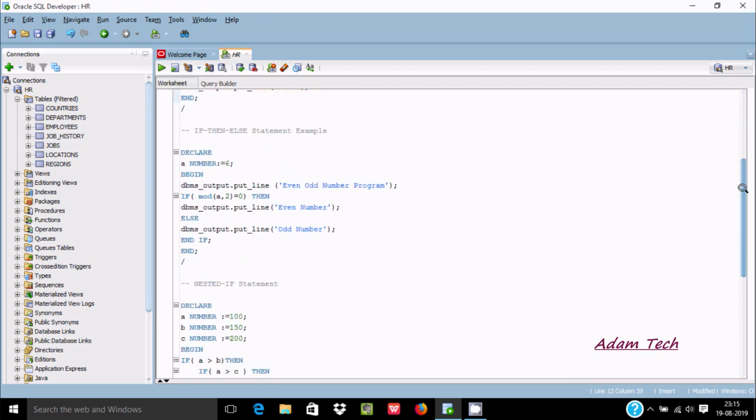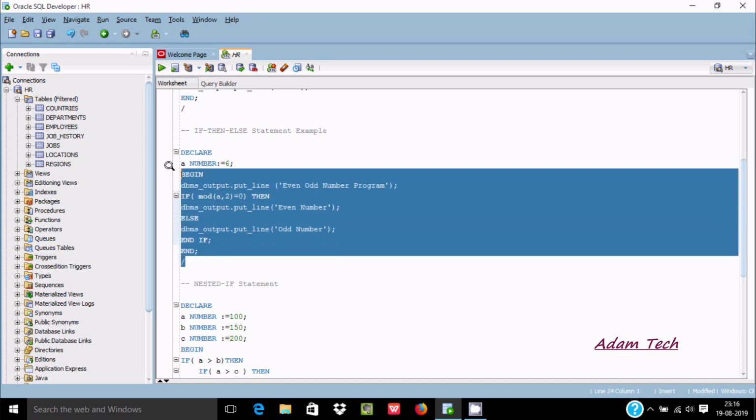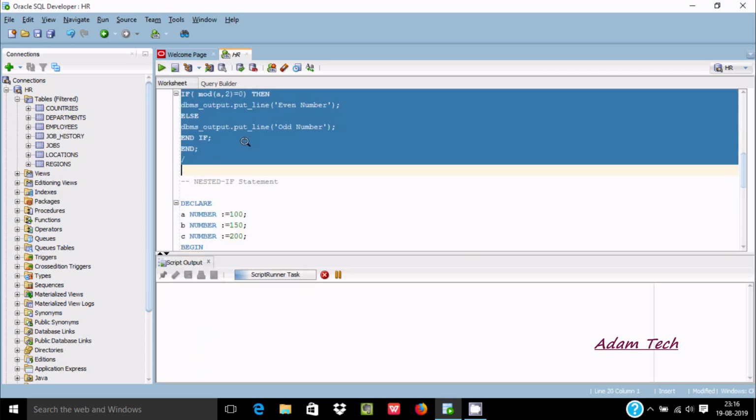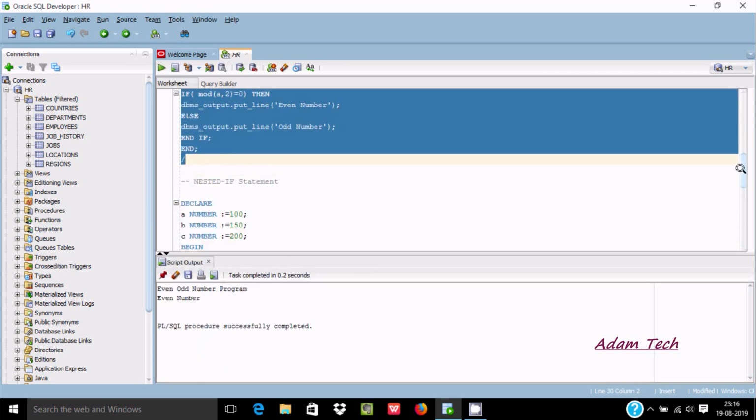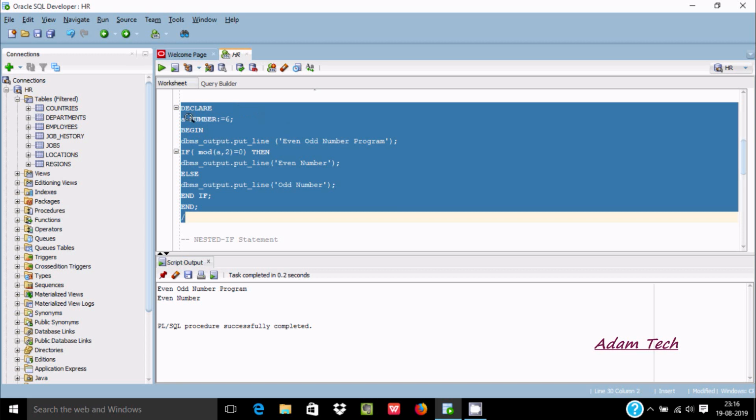Now here we are using the if then else statement. If the condition is true, this will execute. If the condition is false, that will execute as the else part. Let's check that. Here a number type variable has the value 6. Here dbms_output displays even or odd number.